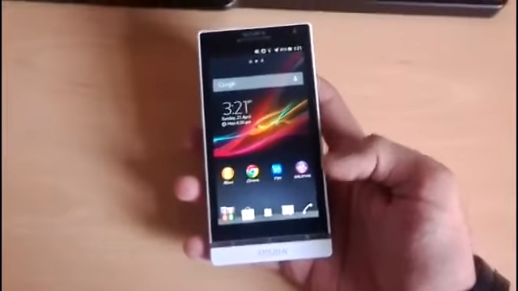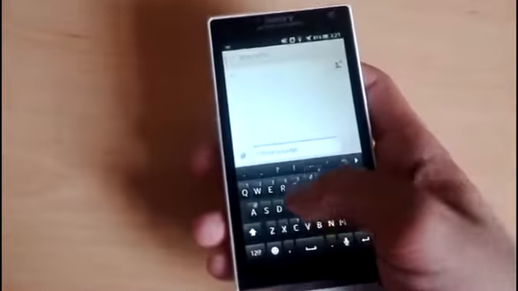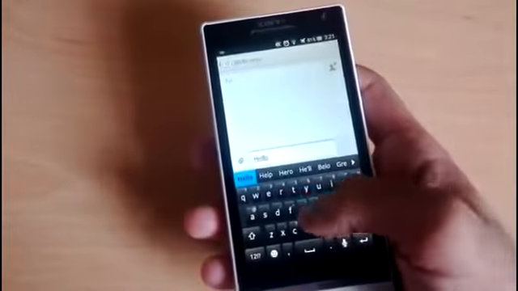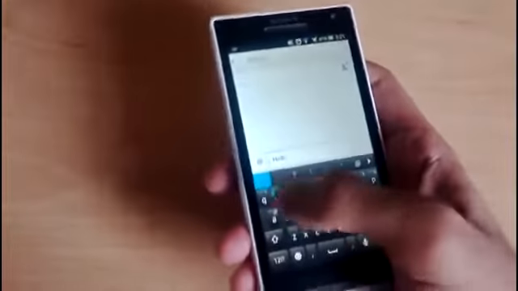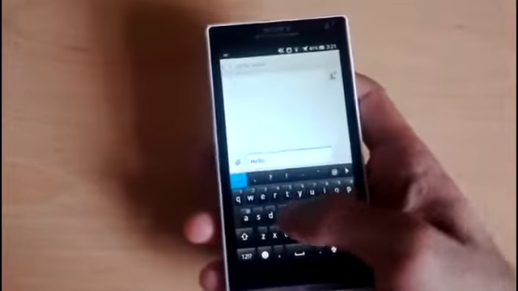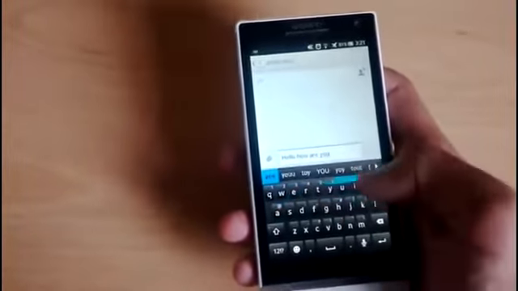And the next app I wanted to show you was the messaging app. Alright, so here you have just a white screen, new message. Don't know if you can see that. Yeah, so you have a new message there. It has swipe, hello, oh bloody hell, how are you?